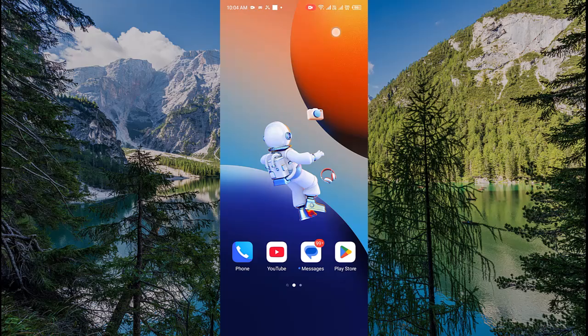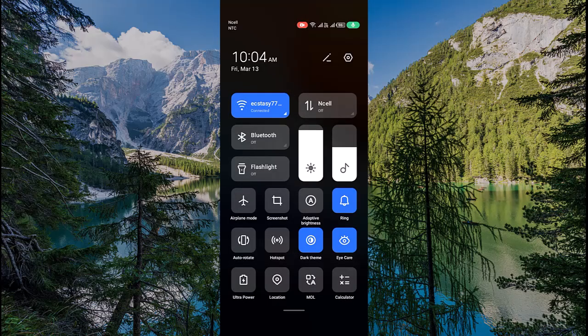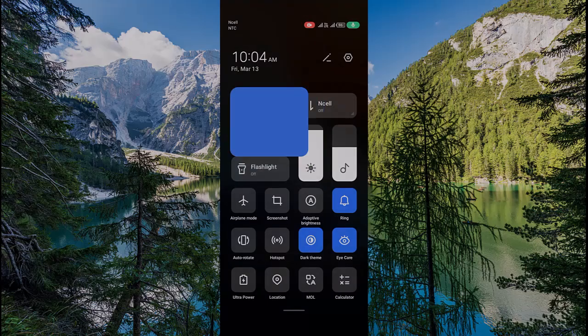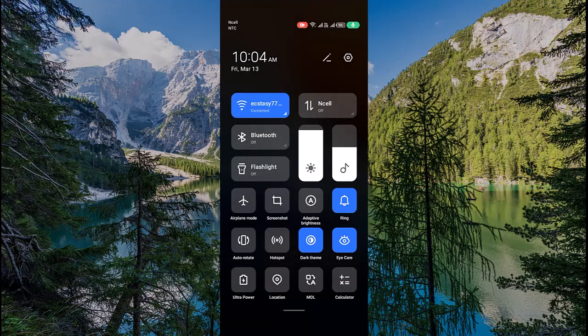The first step is check your internet connection. Make sure your internet is working or not. Turn Wi-Fi off for a few seconds, then turn it on, or use mobile data. If that is not working, turn on airplane mode for a few seconds, then turn it off.